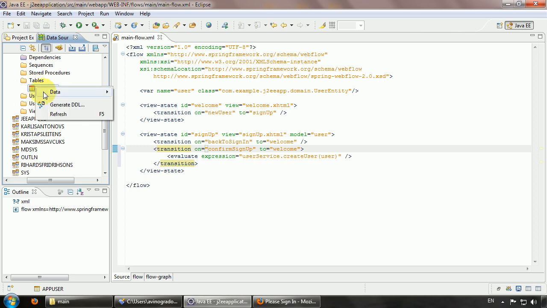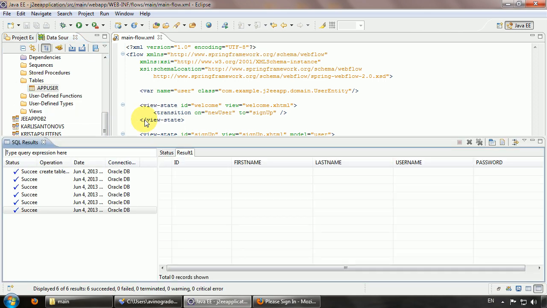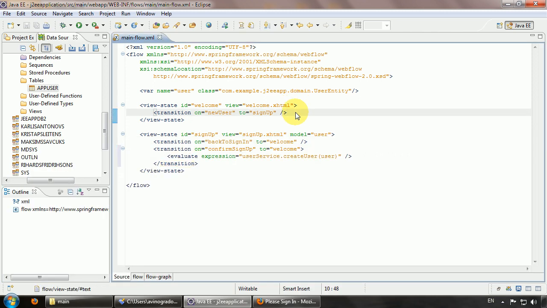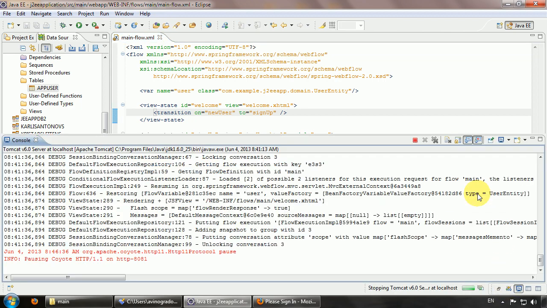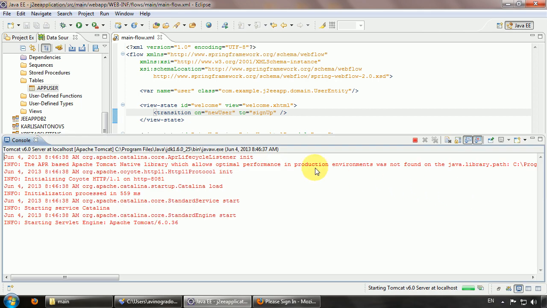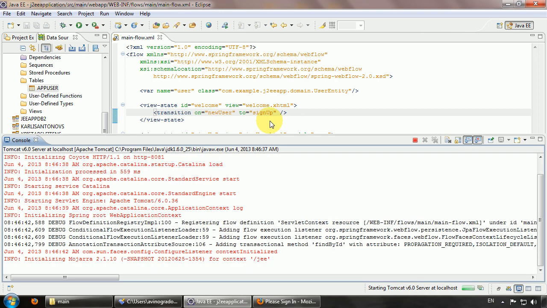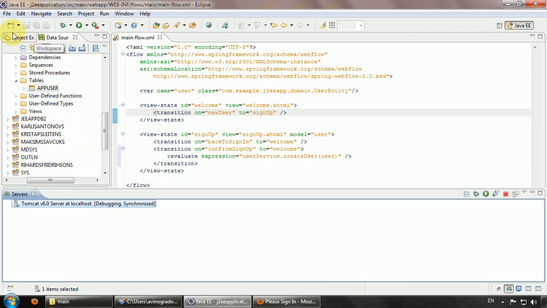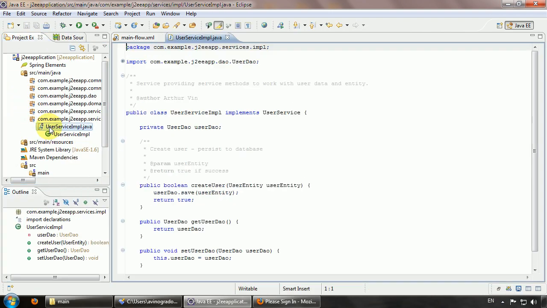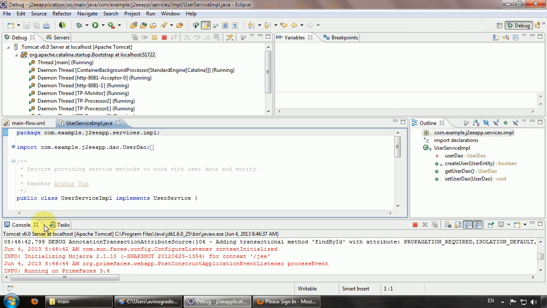Okay, we're back to the application form, and let's check the database. Still nothing. I think that we should go in the debug mode to see what's happening inside. So let's restart the server in debug mode. And let's debug this method.